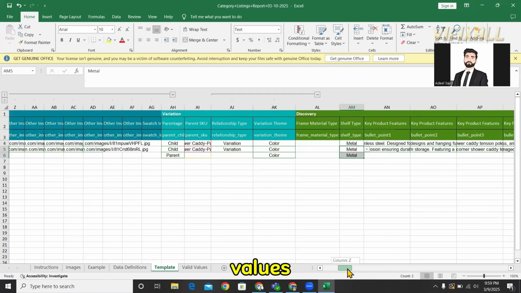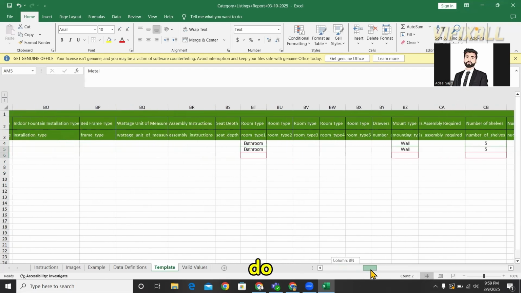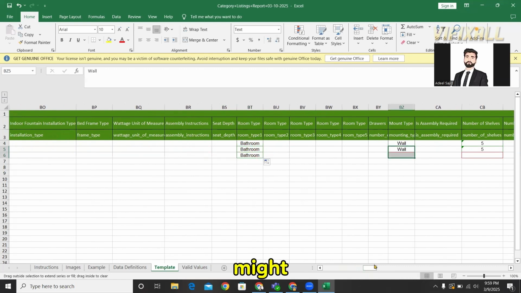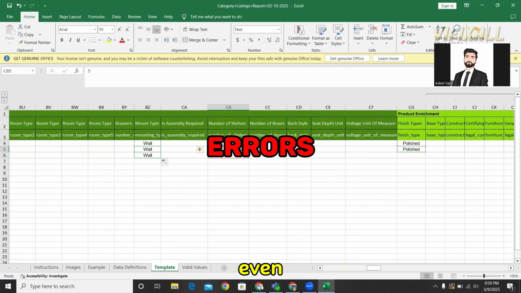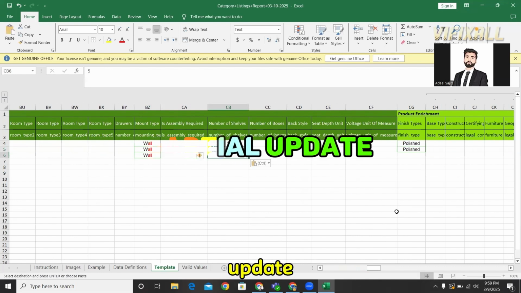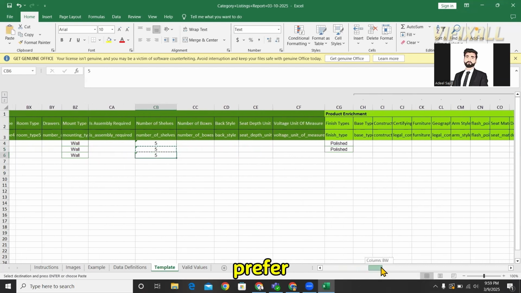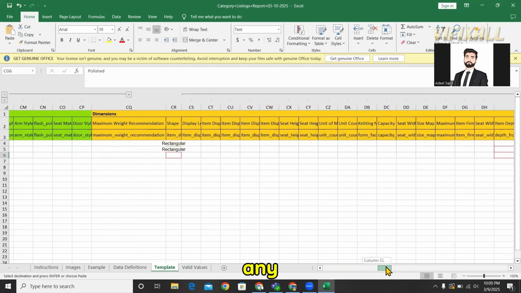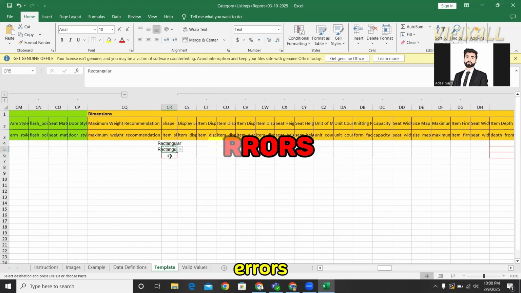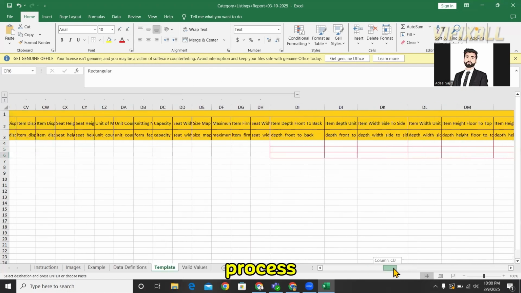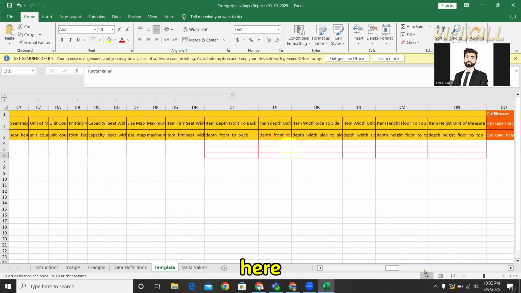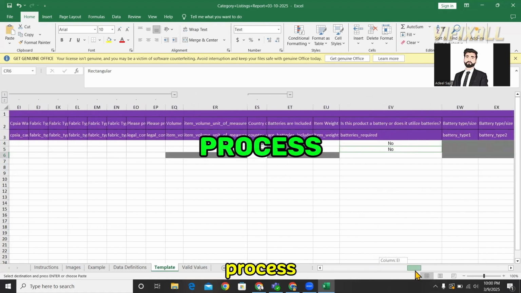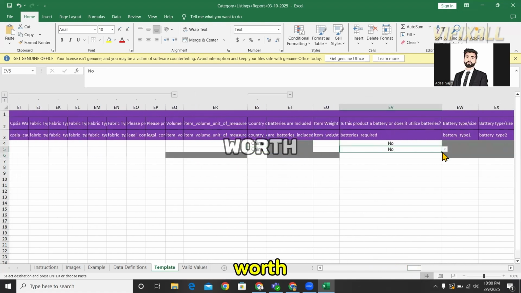We don't need to put values in all the cells. What we can do is add values to the red cells. It is something essential. It might give errors. Sometimes it processes without any errors even if we don't add any value to the red cells, if we're doing a partial update. But you should prefer to add values to all the red cells to get rid of any errors, because whenever you get errors, it will be complicated for you to process your file. So we have to give all the values here, but right at the moment, I'm not giving any values. I will process it in front of you, and then we will analyze whether it worked or not.